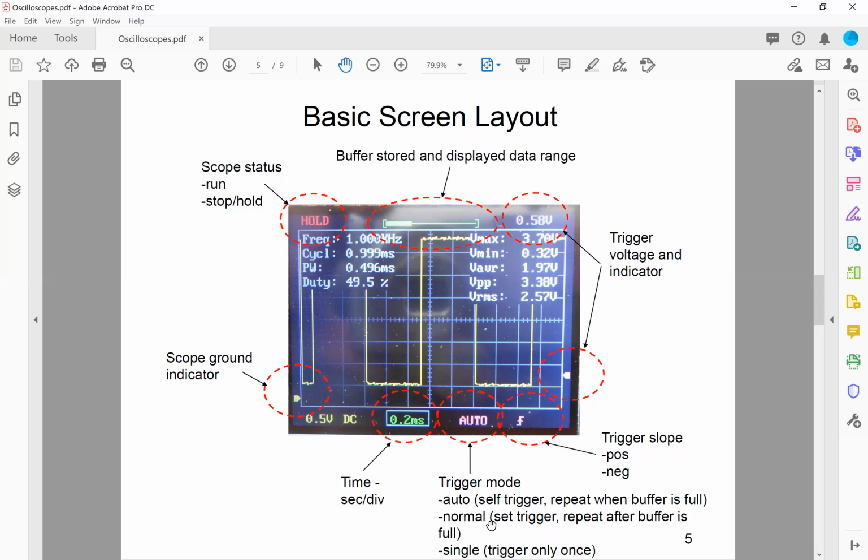Then you have normal mode. This is a set trigger. So you set the trigger and determine when you want the signal to actually trigger. And this will repeat whenever the buffer is full. And then down at the bottom, hopefully you can see it, there's one more trigger mode, and that's single. In that case, it only triggers once, and it freezes and it holds. So it'll trigger once and then go into hold. So that's your single mode for triggering. Then you have your trigger slope, positive, negative.